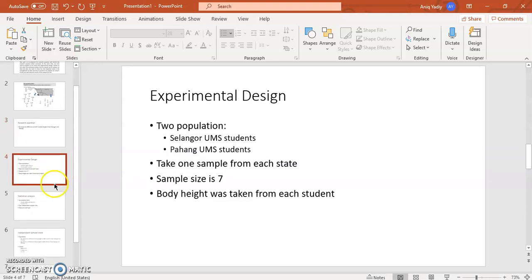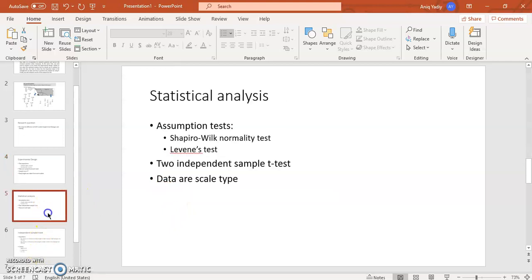And for my experimental design, the samples will be coming from two populations, which are Selangor UMS students and Pahang UMS students. One sample will be taken from each state, and the sample size is 7 from each state, based on the question, and the body height will be taken from each student. So we will be moving on to the statistical analysis.